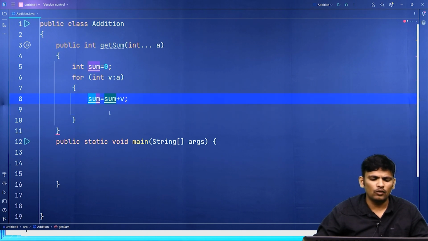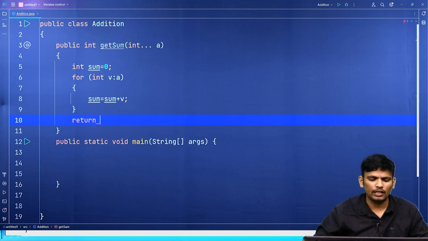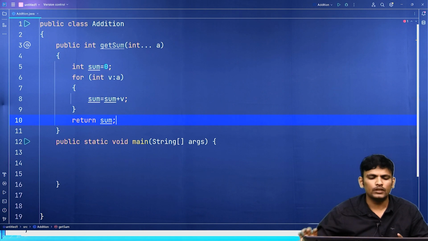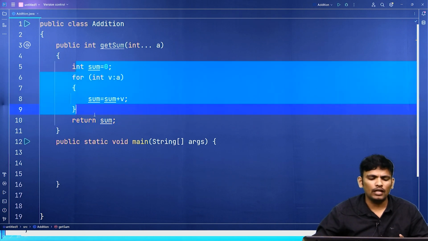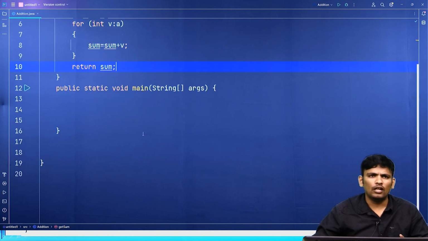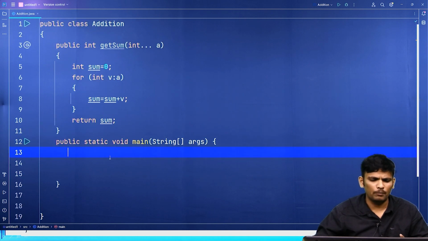Sum only. Now here you mentioned the return type is an integer, so compulsorily you need to return the value at the end. As I mentioned, the return keyword must be the last statement only. Here I will return the sum value, which means it will perform some operation and at the end it will return the result, and that result is sum only.